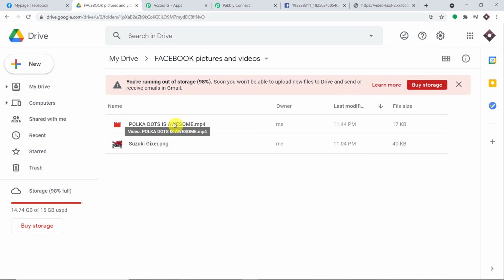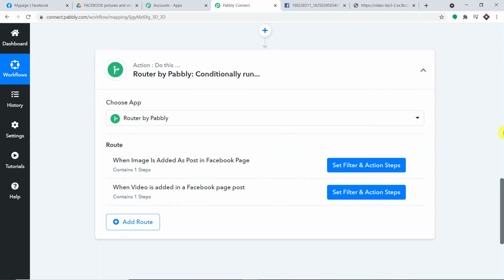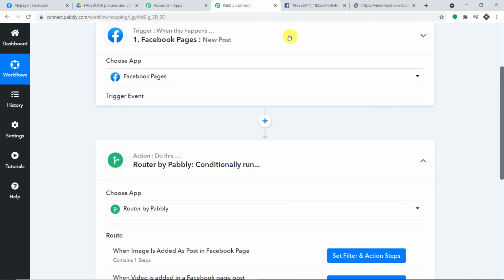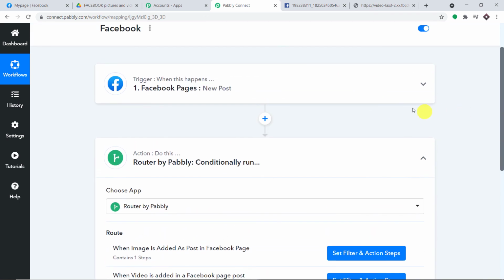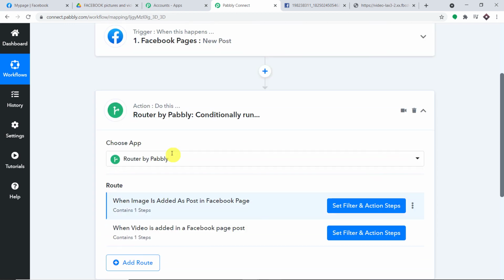Now since this integration is done, let me click on done. Before you leave, let me explain the whole mechanism in a nutshell. First you integrated Facebook to Pabbly Connect, and then you retrieved the data of the recently uploaded file. Then you established two routes, when the image is added and when video is added. For each route, you created one filter that will restrict any other kind of data flow which does not involve the specifically mentioned file. In the first case, it is the image. In the second case, it's the video. So this was the whole process.